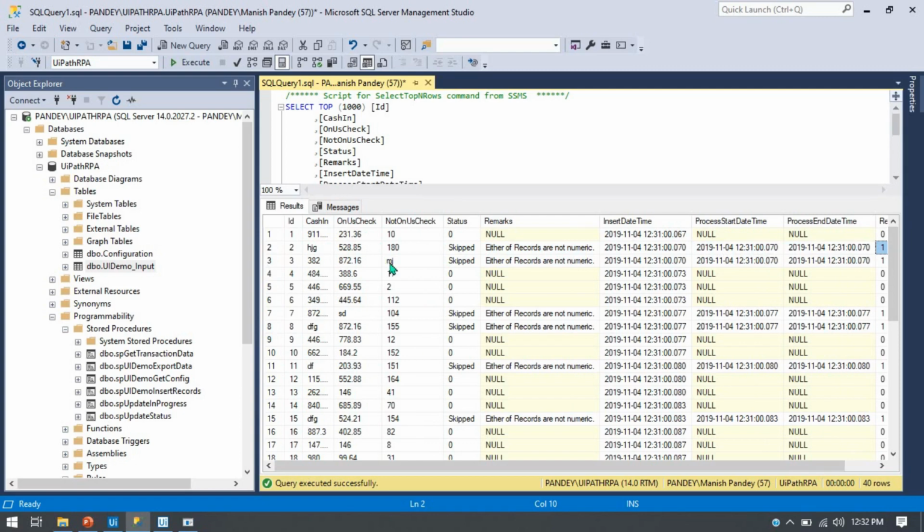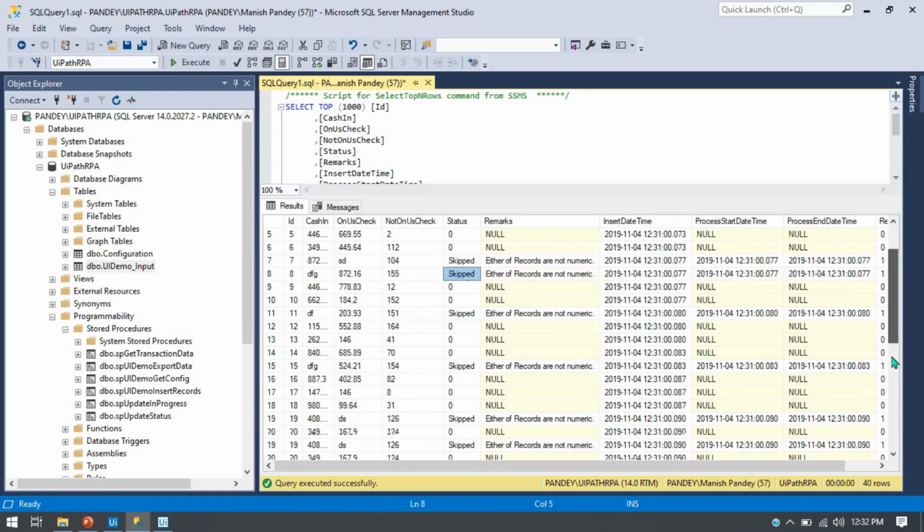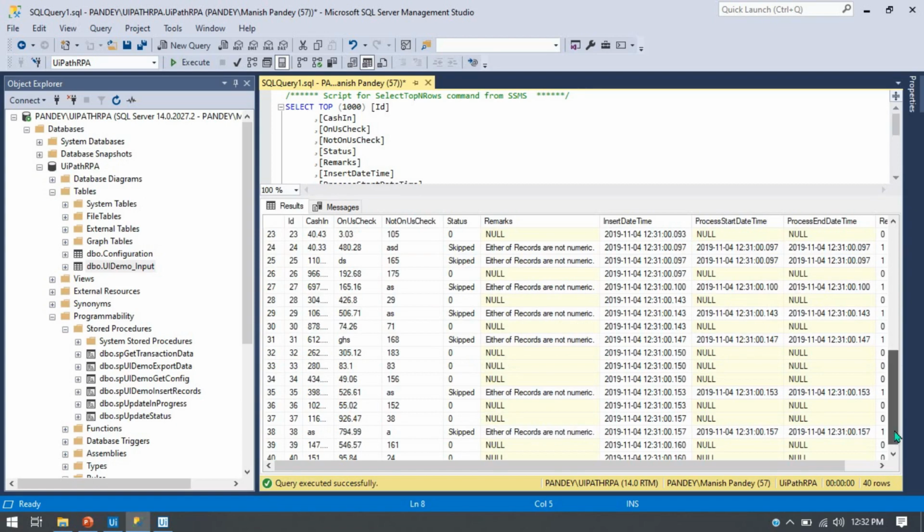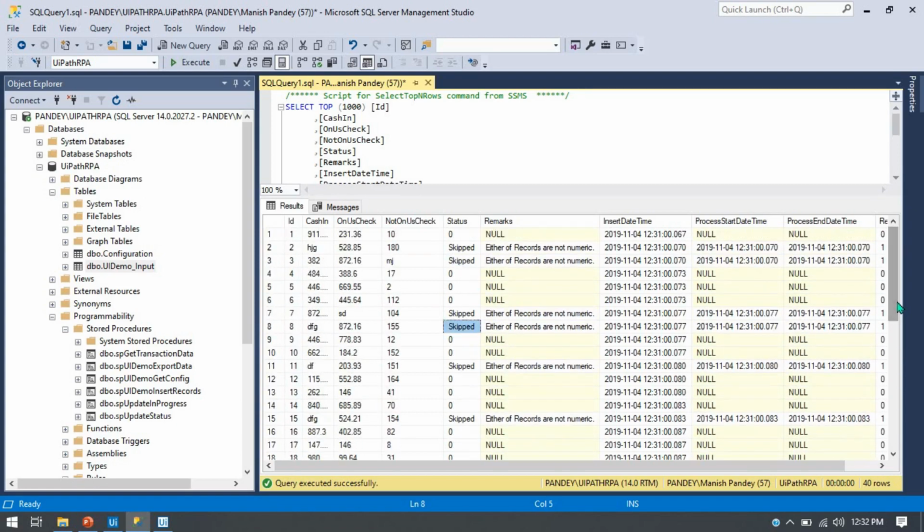Same here, this is skipped due to not numeric in the not on US check, and here because we have on US check skipped, here we have casin skipped, that's why. So you can see here we have only 40 records, and out of 40 we have more than 10 records that are business rule exception, so we have skipped that item while inserting the records.